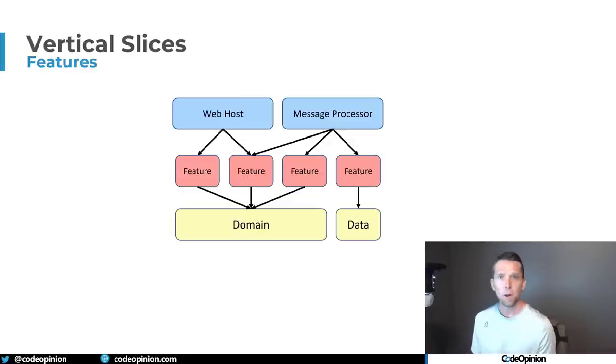Maybe our message processor is just using a messaging library that's talking to a message broker or a queue, and it's invoking features. We have certain features that maybe are sharing a particular domain model. Maybe we have a separate feature here that's not even using the domain model at all. It's just using a particular data model.